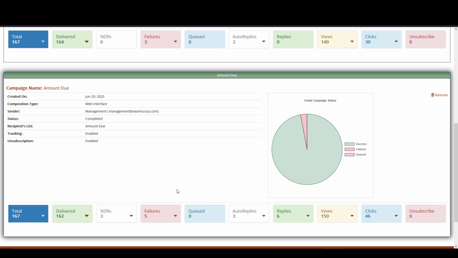Although most of the categories on this page are self-explanatory, I would like to discuss the distinction between auto-replies and replies. Auto-replies are emails generated by the recipient's system, such as an out-of-office reply or a message confirming receipt of your email. Replies, on the other hand, are emails that are composed by the user.